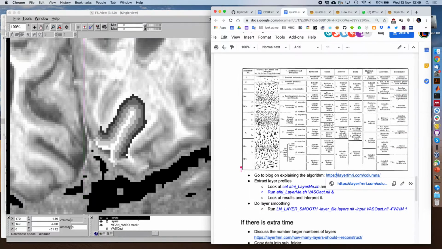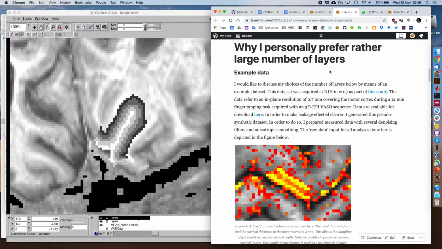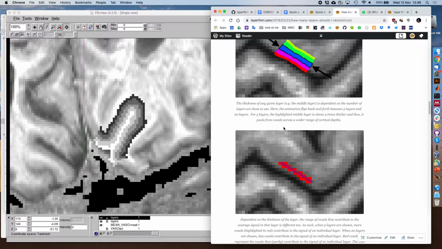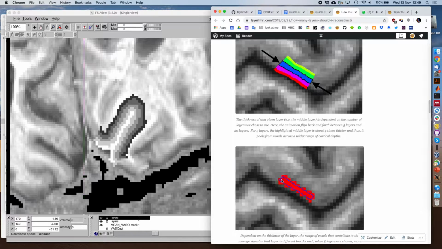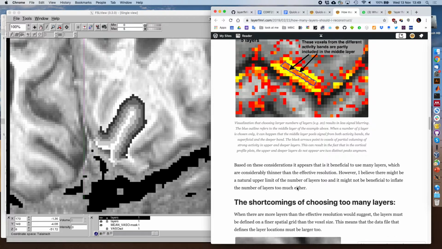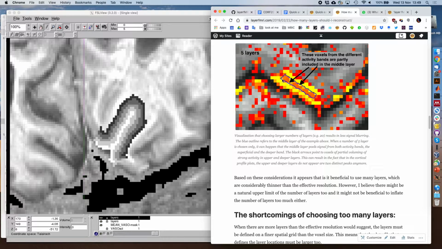So, with respect to the number of layers, maybe I need to show you an explanation why I would advise you to use more layers than you have resolution for. Like here, for example, if you have only 3 layers, the layers are thicker. This means that an individual layer, outlined in blue, pooled signal from this stripe of neural activity and this stripe of neural activity. So the thicker your layer, the less resolution you have.